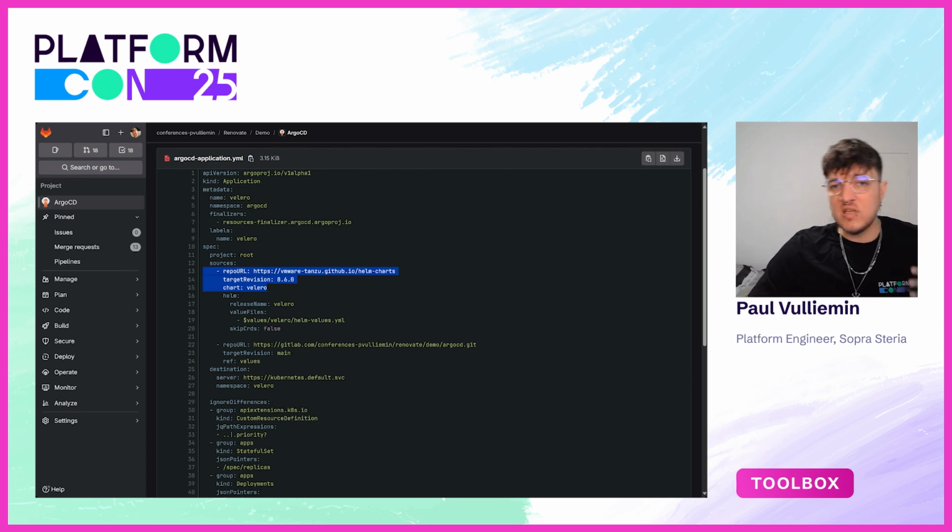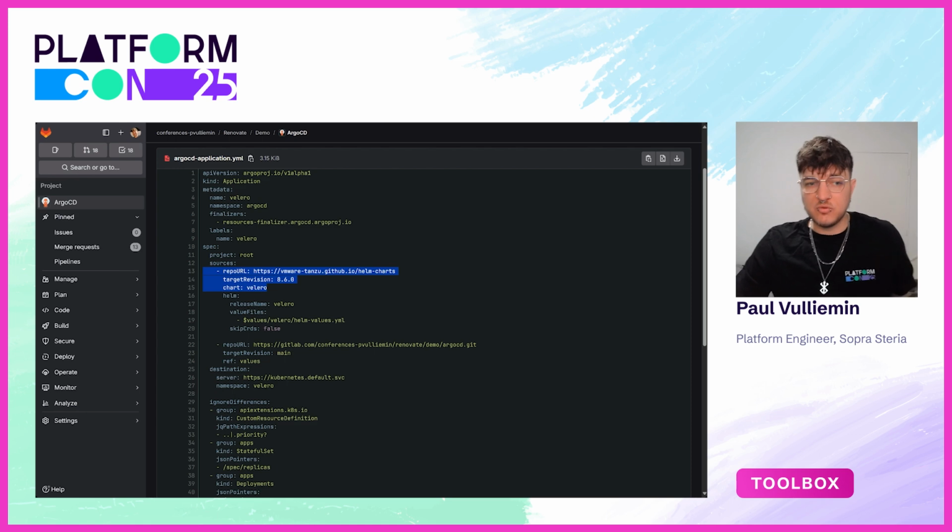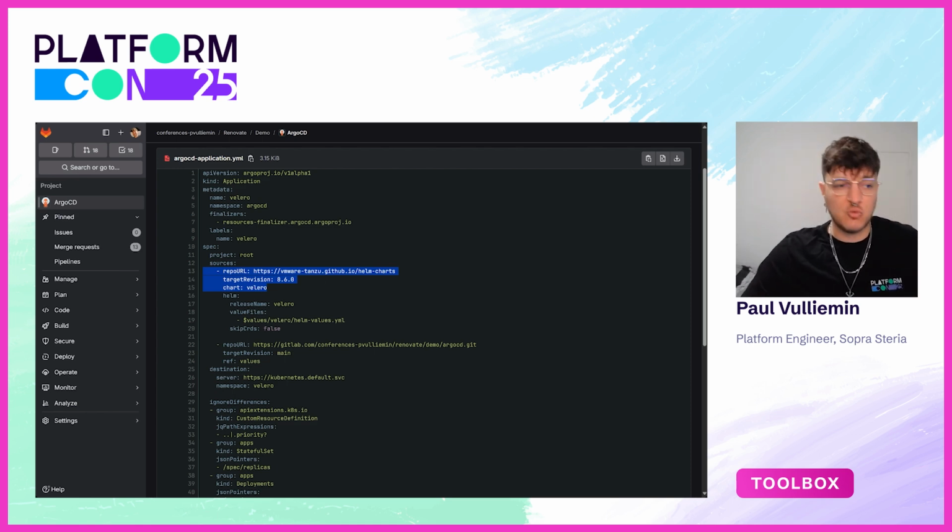Now, I already configured Renovate for this repository, so we will take a look at the merge requests. As you can see, we have 13 merge requests. So let's take a look.